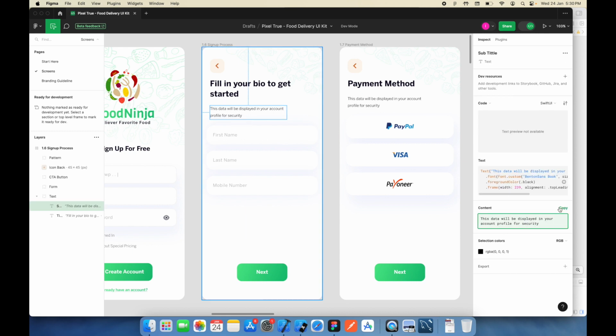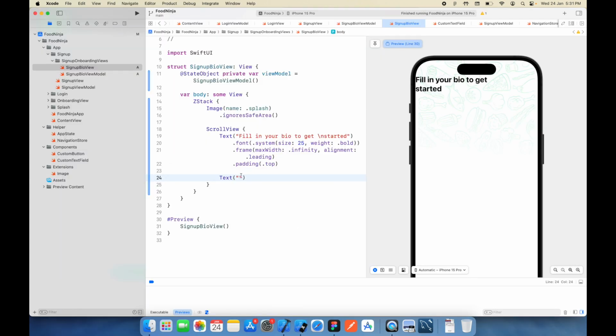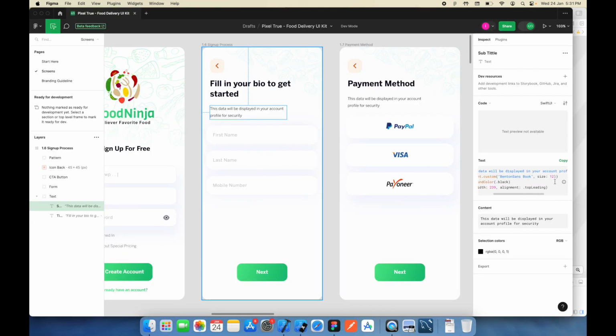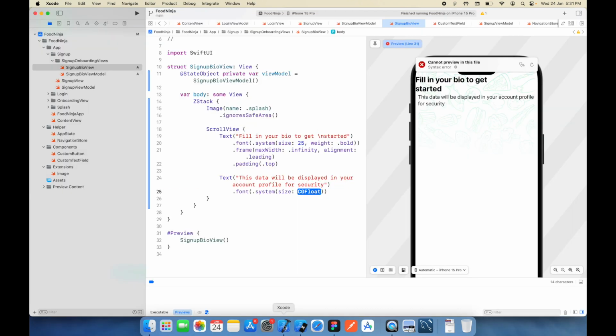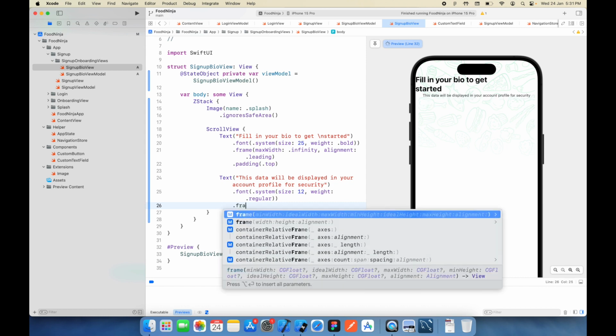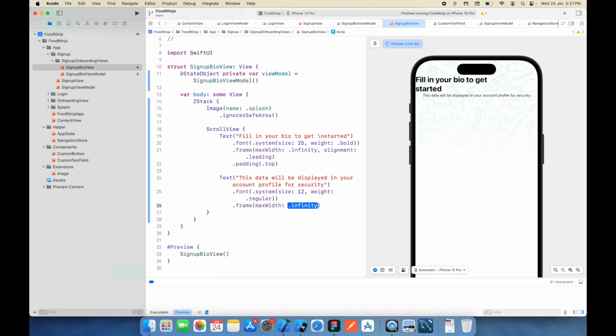So this is the subtitle. Let me copy it from here and we'll paste it here. I'll add the fonts. We'll use a system font. We don't have the custom one. Let me check the font size. It's 12 pixel and we can use the regular one for this. 12 and weight would be regular. Then we gonna add a frame similar to what we did in the title. Max width will be infinity, and alignment will be leading.